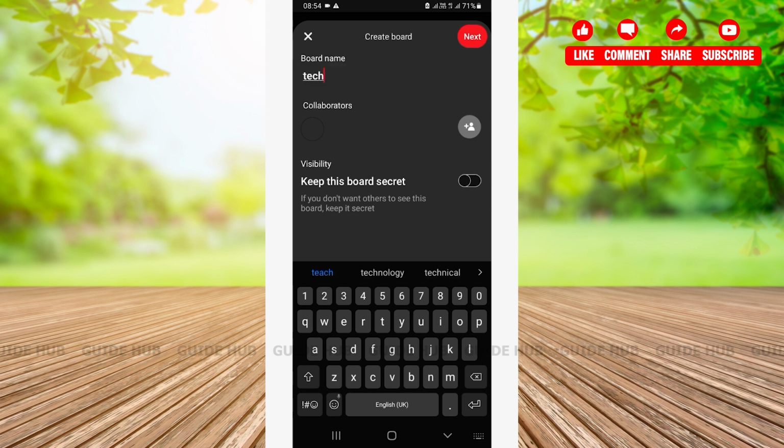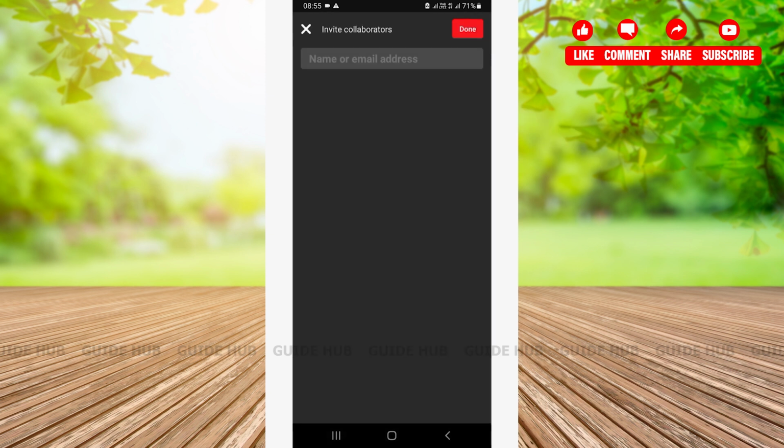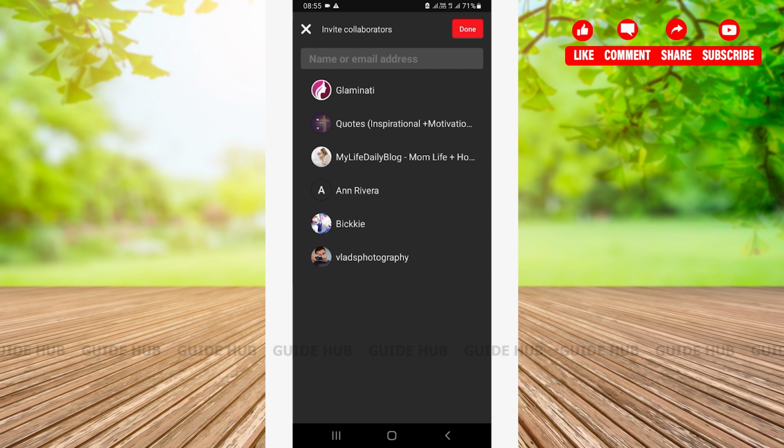Once you tap on the title, you can also invite collaborators. You can tap on the circle right here in order to invite any collaborators. From here, you can type their name or email address and search for them and tap on done.